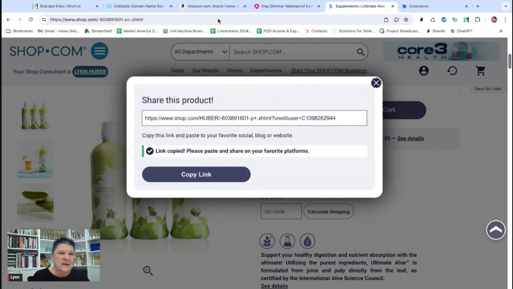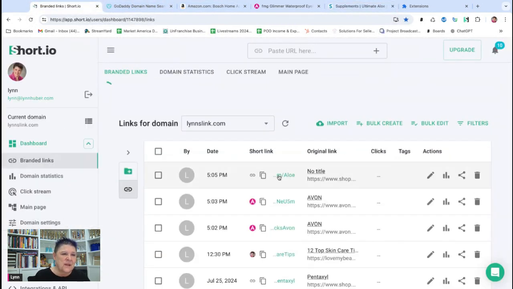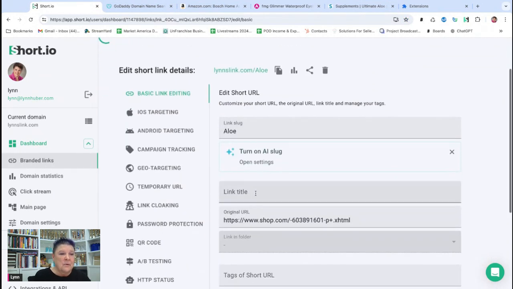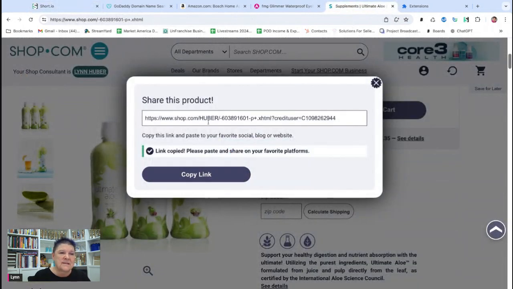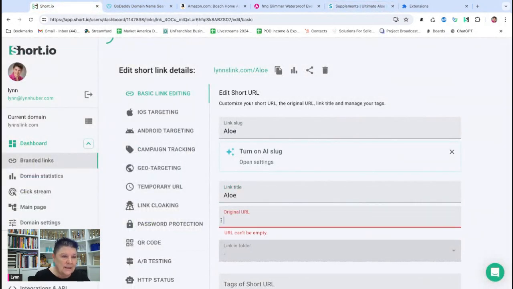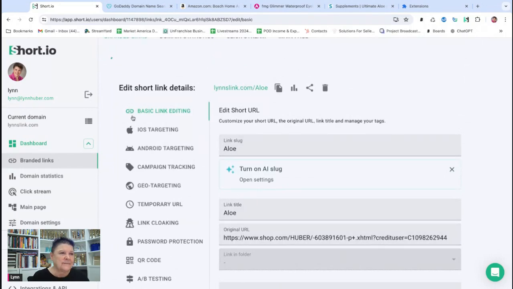Okay, so now what you're going to need to do, though, is go back to your links. I'm going to refresh it so that it will show up there. There's the one I just created, and we're going to edit it. And the slug is Aloe. Well, we can change the link title to Aloe, but then we need to go back here and copy this link, the one that has Huber in it. We copy it and go here, and we're going to select this whole thing, delete it, and put the correct link in there and save. So now linslink.com/aloe will take you directly to my page on my shop.com site.